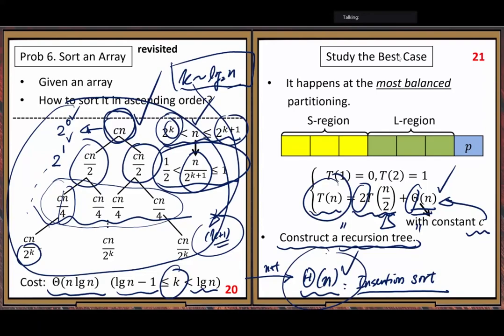Right. So that's the analysis. Average case, I mentioned, average case, just do experiments.